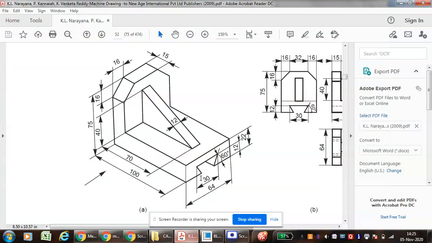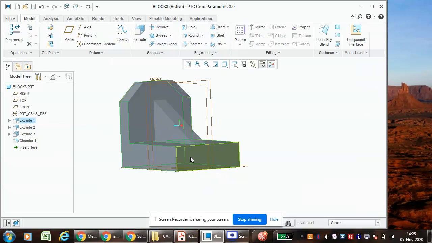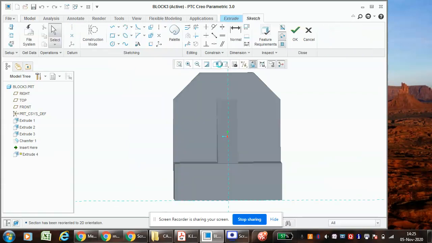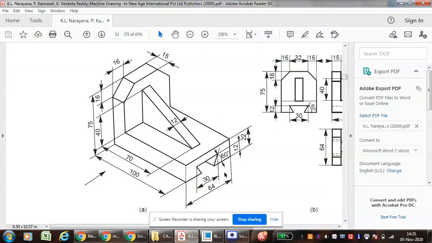Okay, now what is remaining? You have to make this, right? 30, 60 angle. Doesn't matter. So let us make it here on this surface. We'll remove material on this side. So extrude, sketch view, no hidden, switch off the plane. Okay, so what is given? This is 30 and another is 60. And this is 12, right? This is 12.